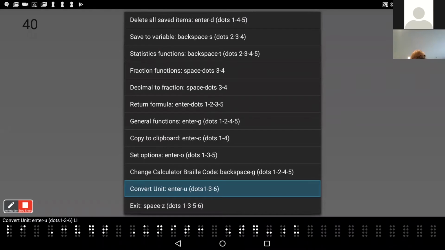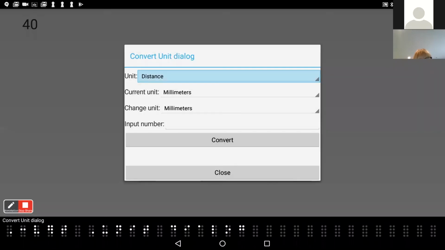So if I do Z chord here, Help closed 40. And we're now going to press enter with U. Convert unit dialog. Unit distance combo box. So we are in a combo box. We can down arrow through this list with a .4 chord. Area combo box. Mass combo box. Volume combo box. Temperature combo box. And we'll do temperature. I'll press enter on temperature.